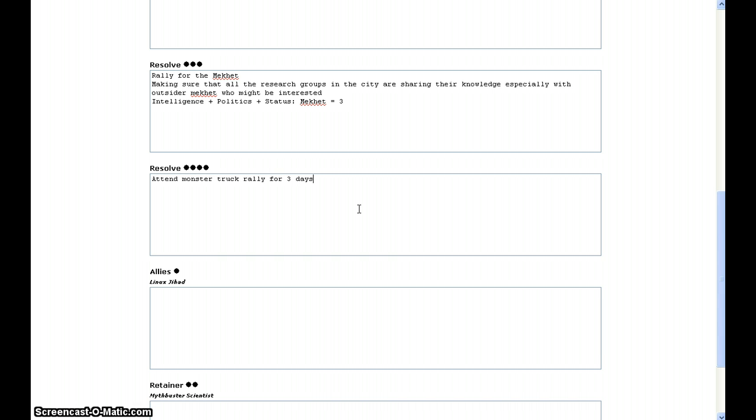So once you've got all of these in, and let's do something silly here, attend monster truck rally for 3 days. So that's going to take up enough time. Talk to Bubba, the NPC. Okay, so now you need to talk to a storyteller about that NPC. Even though there is no role there, you still have to use up that resolve action.